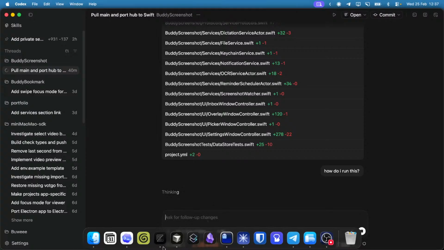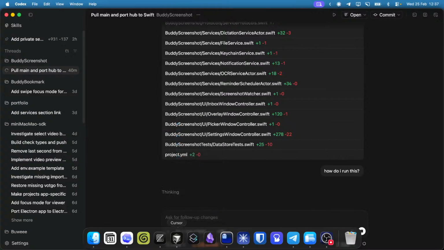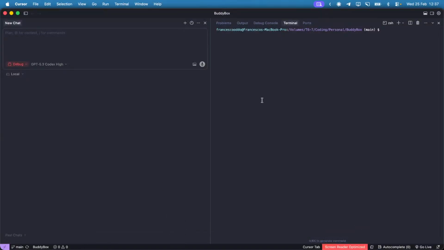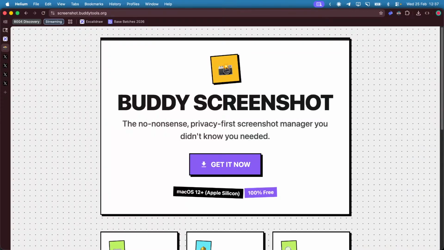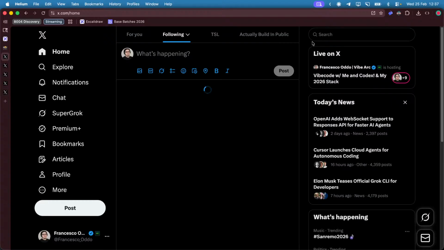In the meantime, let me open also body box. I think I have it in Cursor. Yes. So for people that didn't see it, yesterday Cursor had a really big announcement.